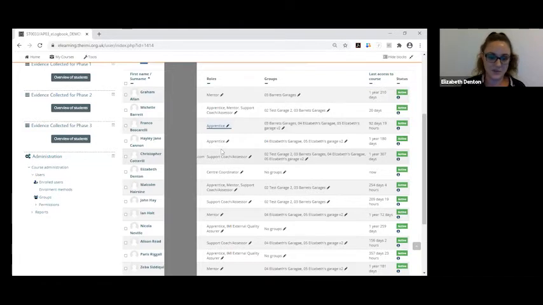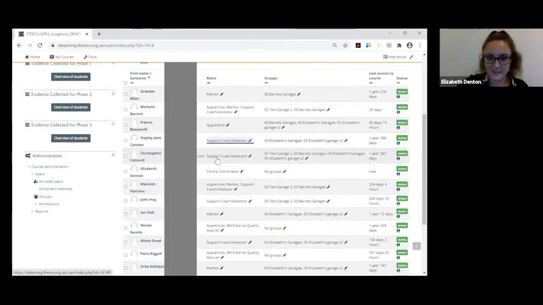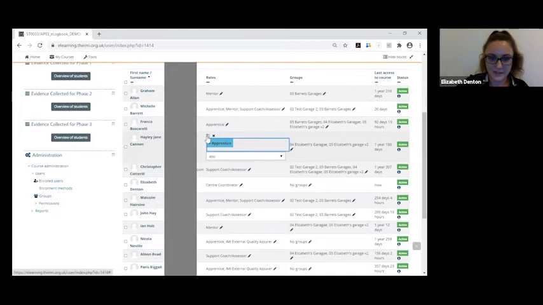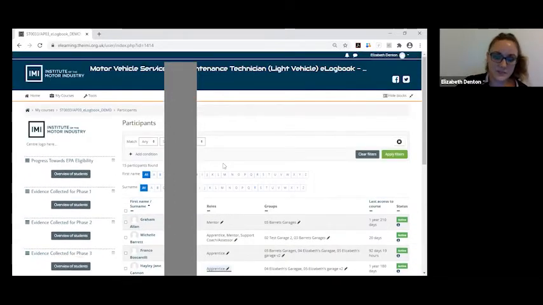So those are the only 3 roles that you can assign. So that's fine. I'll just quickly show you again to make sure everyone's got that. You click on the little pencil, type in the role, support coach, assessor, take off your apprentice role and click save. And we'll just change it back quickly. Apprentice, take off support coach, assessor, and press save. Now that's really all there is to assigning roles.